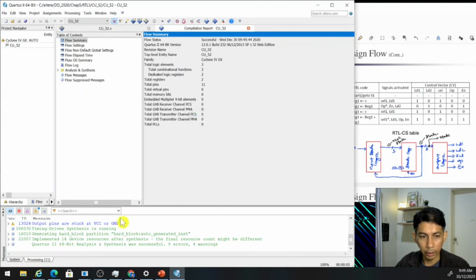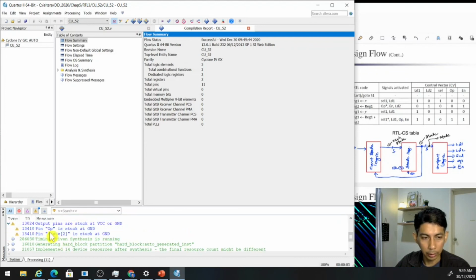Okay, we have 4 warnings, and the warning is output pin are stuck at VCC or ground, so we need to check this. All right, so expand this. OP is stuck at ground. Pin state 2 is stuck at ground. State 2 is stuck at ground.